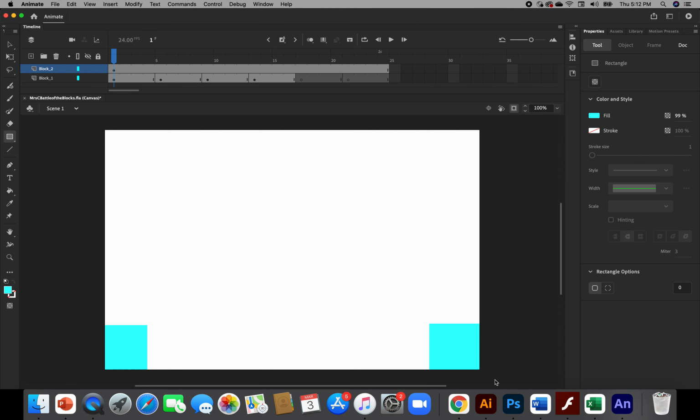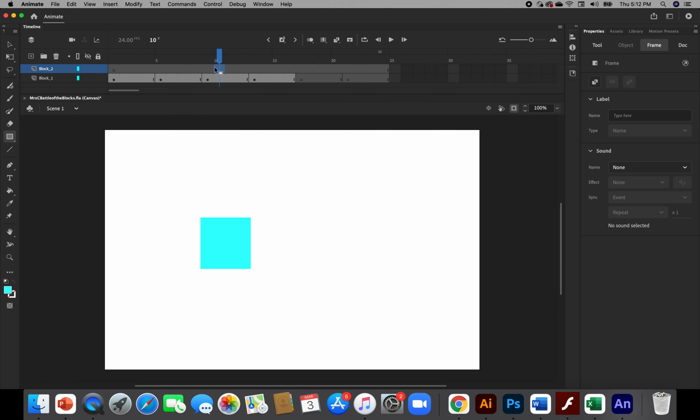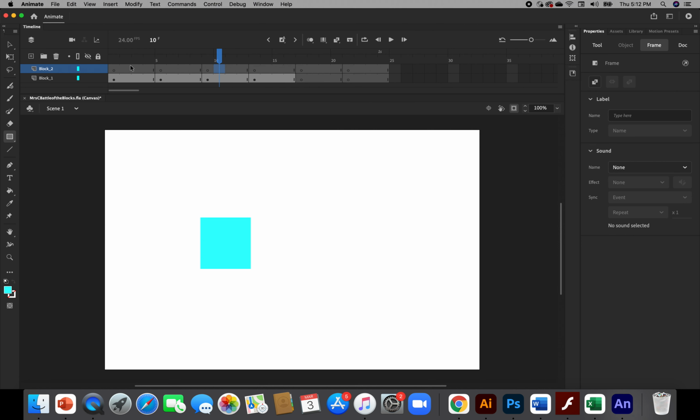Oh, I forgot to do an important thing. Command Z undoes everything. It's important that I add my segmented frames. So to do that, again, I right click, convert to frame, and keyframe every 4th frame. And you see it matches right up with the original.